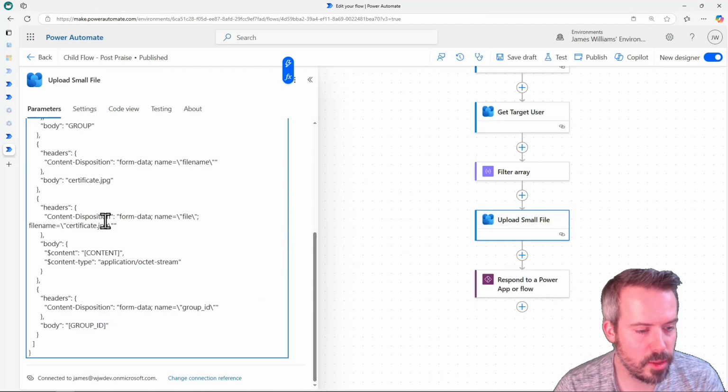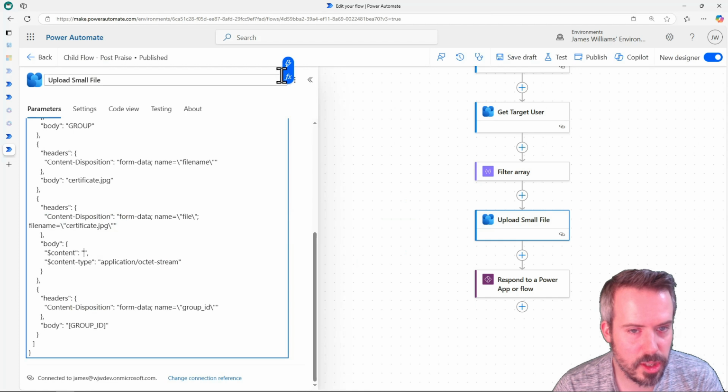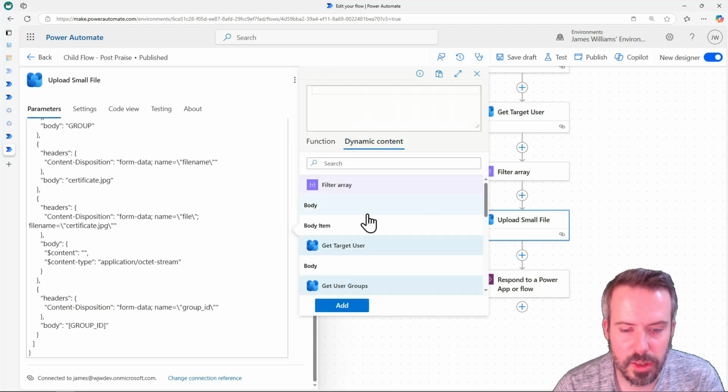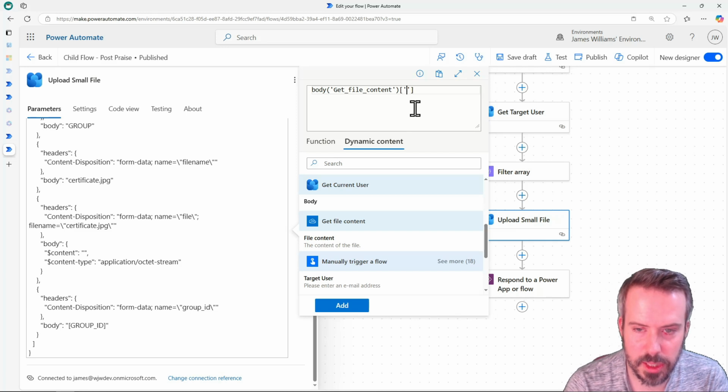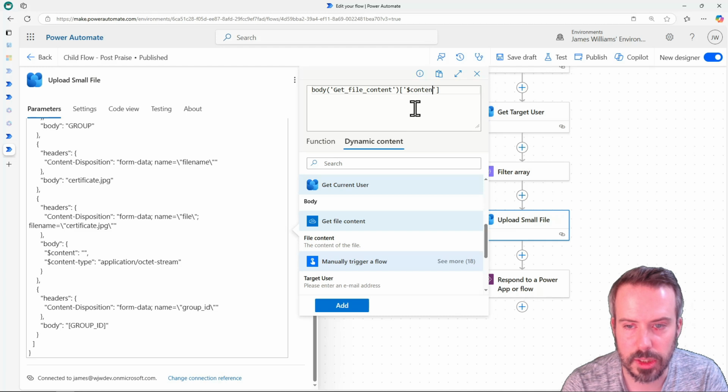So if we go back into our flow and overwrite this content section with another expression, we can use the dynamic output of the get file content. And again, we'll put in there the property we want, which in this case was $content.